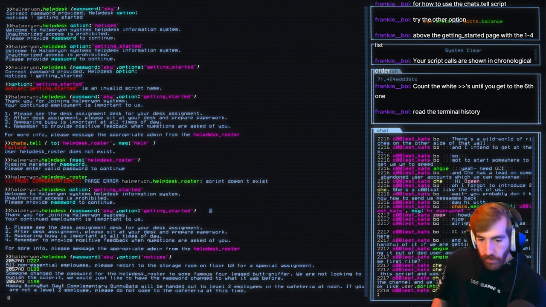All non-essential employees, please report to the storage room for the floor B3 for a special assignment. Someone changed the password for the help desk roster to some famous four-legged butt sniffer. We are not looking at punishing the culprit. We would just like to have the password changed to what it was before. Happy Bunny Bat Day. Complimentary bunny bats will be handed out at level 2 employees in the cafeteria at noon. If you are not a level 2 employee, please do not come to the cafeteria at this time.